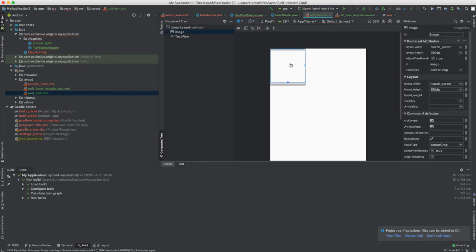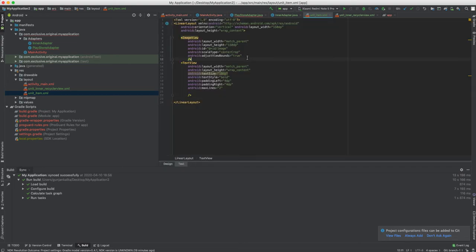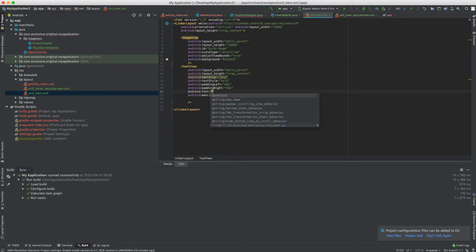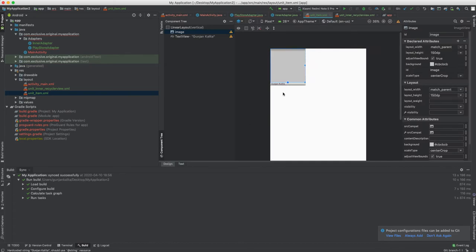So currently you cannot find out much about what's going on out here. So let me add some colors to it. In the image view, let me give it a background color of light gray, and allow me to add a text to it. So text maybe Gunjan Kalita. What I'm planning to do is, inside this image view I will be showing faces of different people, and inside the text view I will just add a dummy name. So Gunjan Kalita is my name, so I just added it there. Anyways, you can see that it looks something like this.